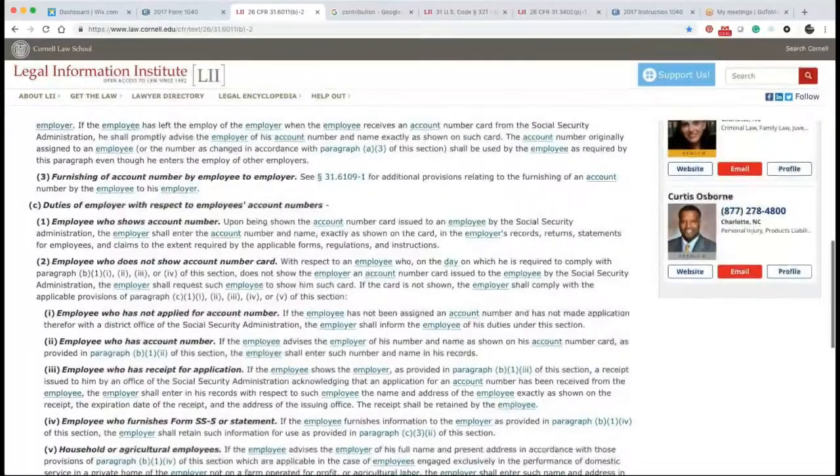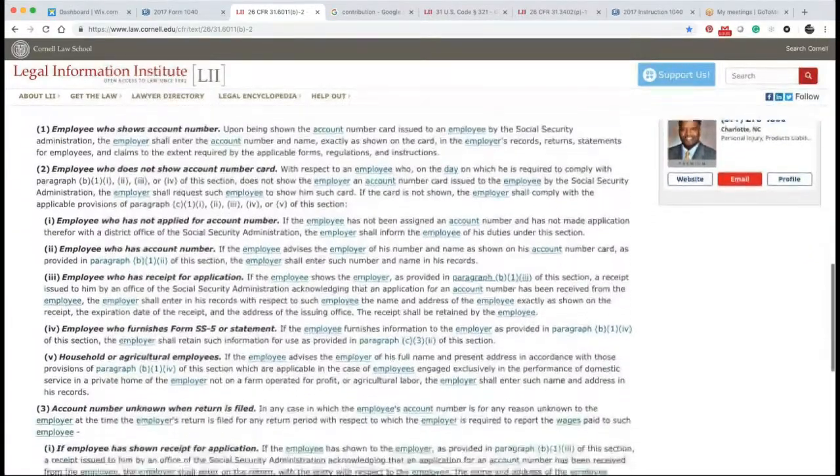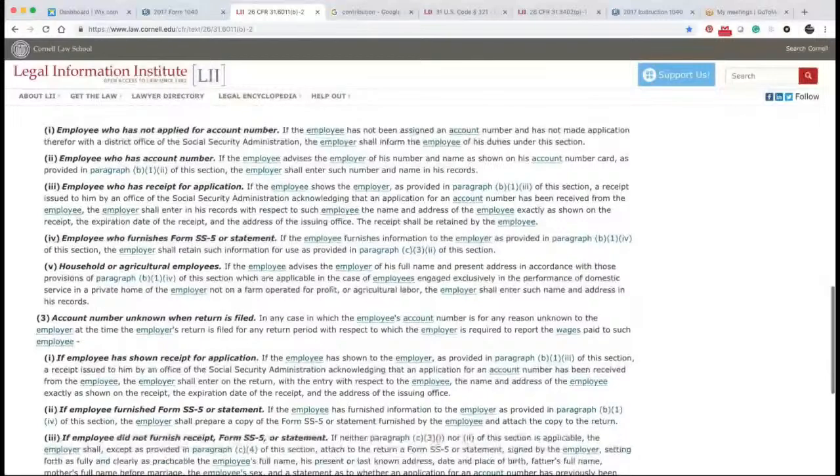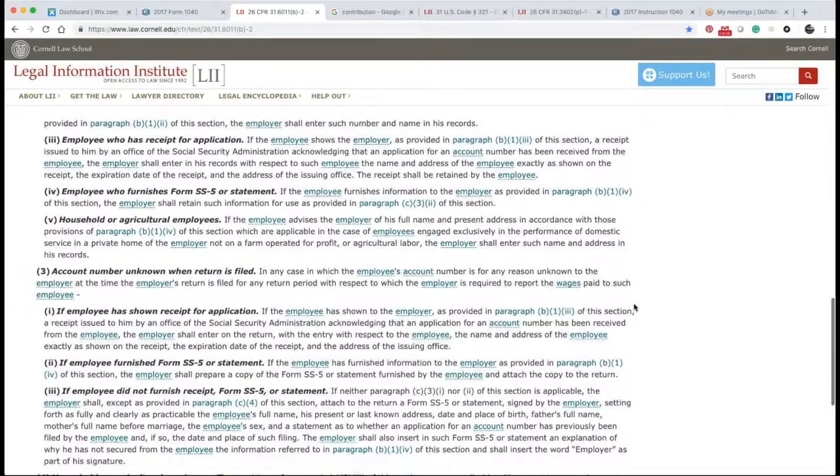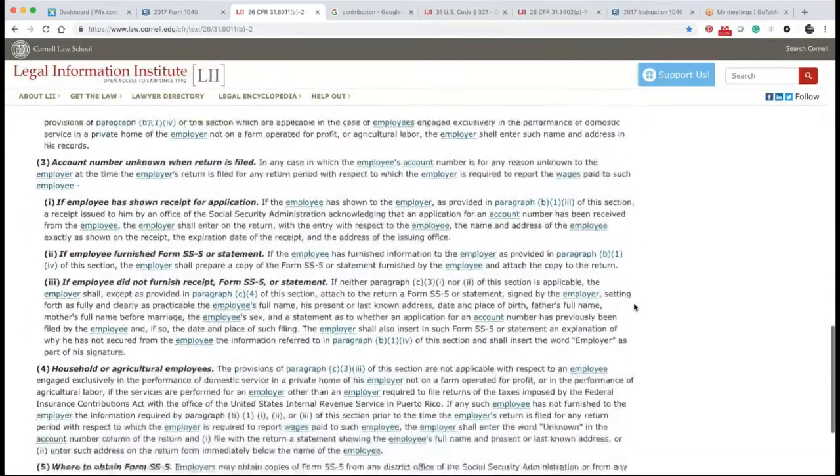I'm going to skip down to, okay, let's go to 3. Account number unknown, return is filed. In any case in which the employee's account number is for any reason unknown to the employer at the time the employee's return is filed, for any return period with respect to which the employer is required to report the wages paid to such employee. Let's read it.